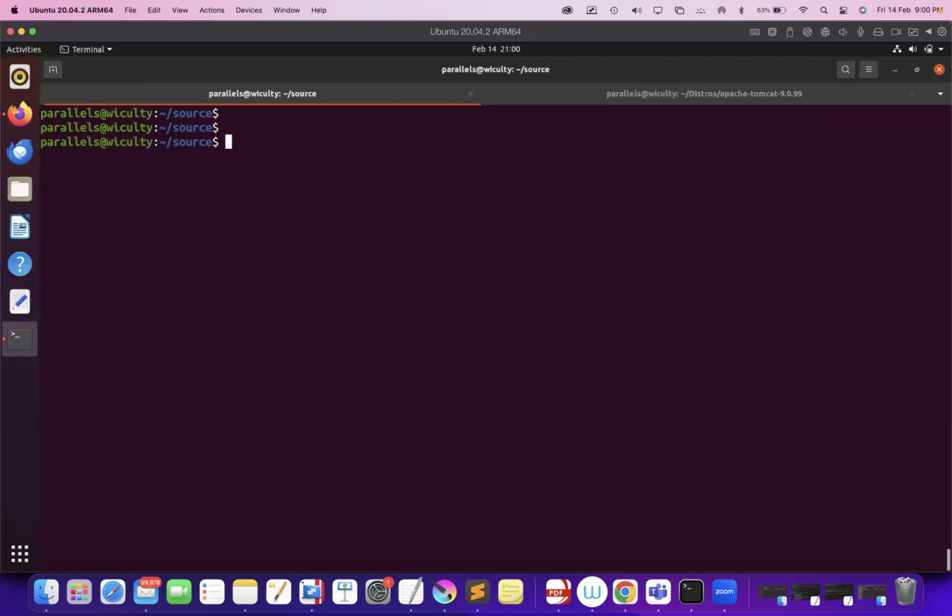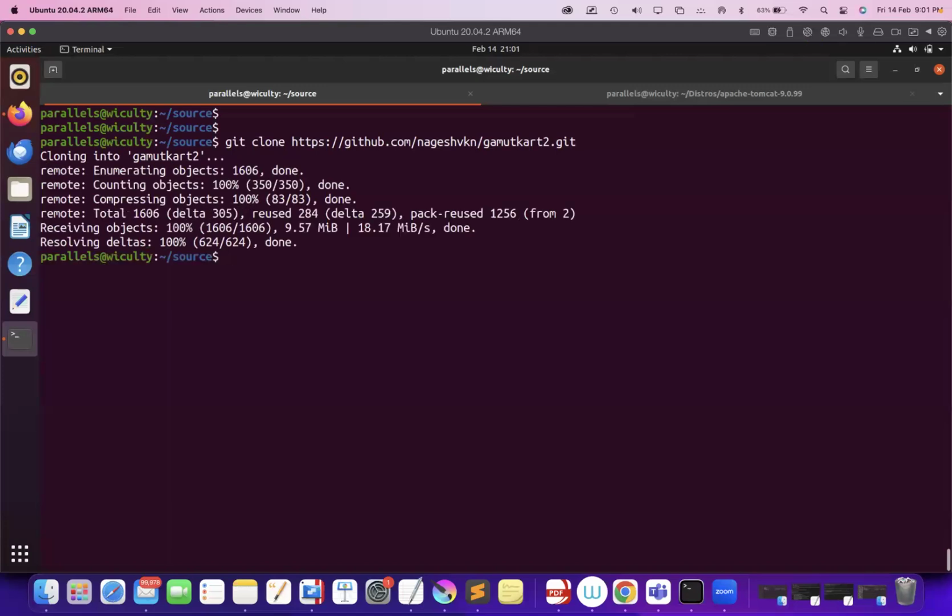See this, git clone. What is this project URL? Remember this. It is there in the notes. Okay, this project URL is gamutcart2.git. It is there in the notes. Gamutcart2. Now see here.